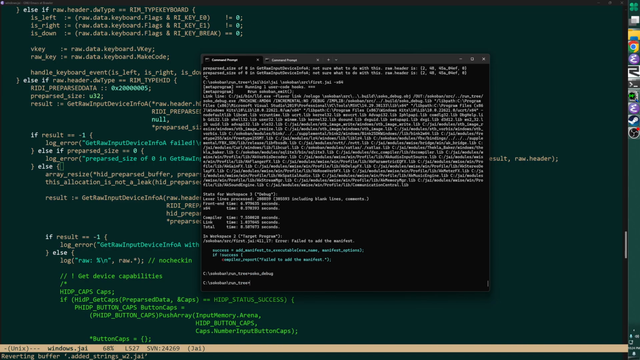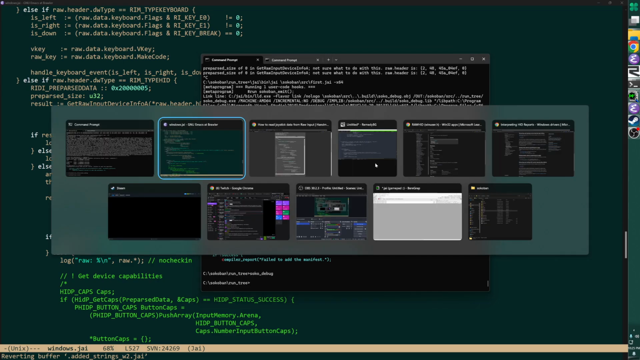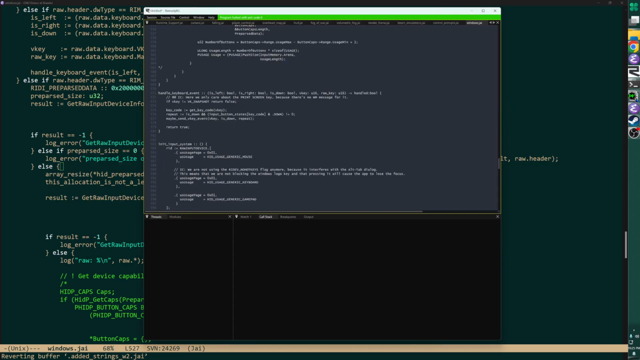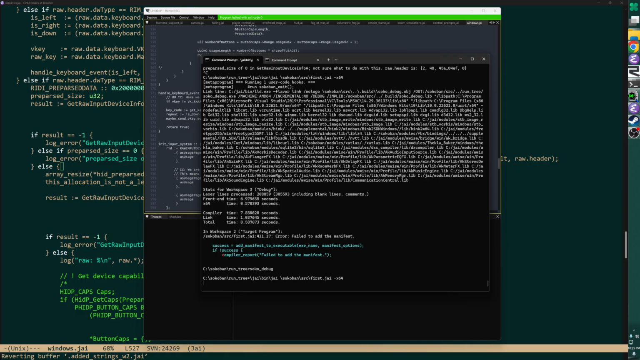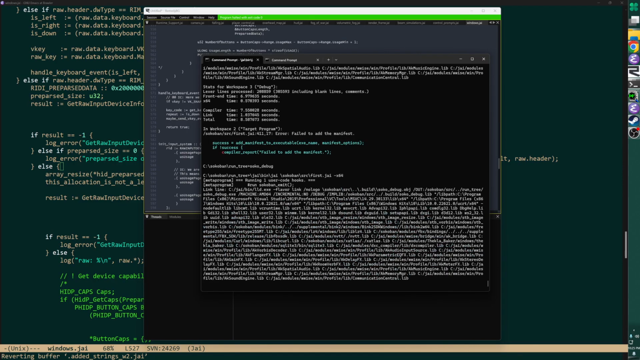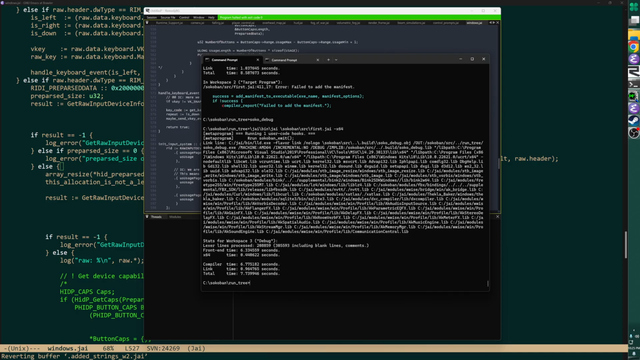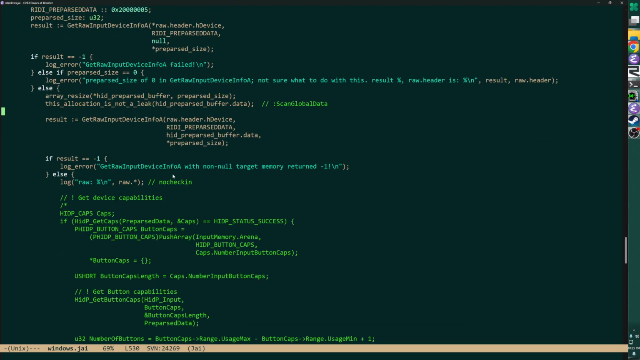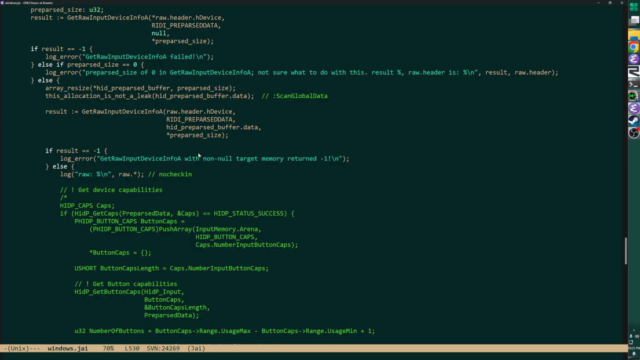Failed to add to the manifest? Or add the manifest? Oh, because we've got it. What? Windows? What are you doing? All right. No warning for unused result? Of course, because you don't want warnings for unused variables. That's wrong. The only people who want that are people who are not real programmers.